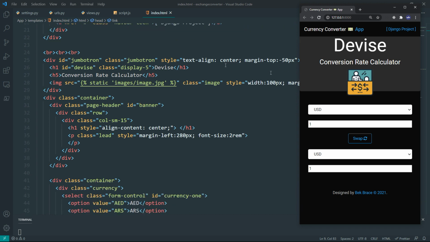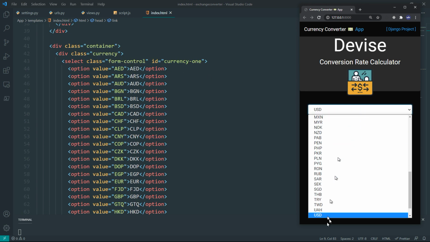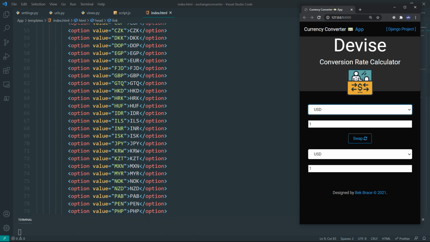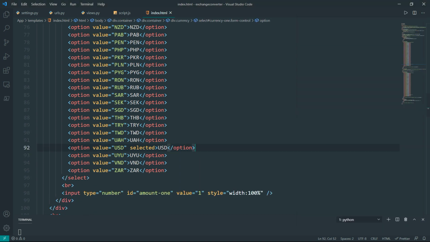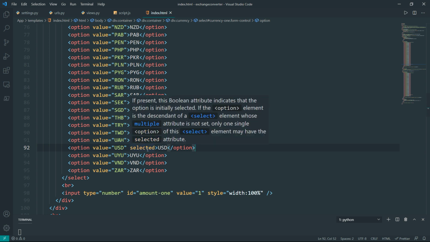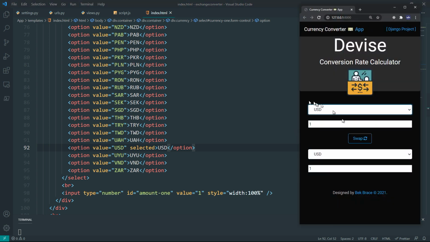Okay. The image, which is inside the images folder, which is inside the static or the main static folder. Then we have a select element with a class of form control in order to have this rolling list. These are the different options, the different values that you can choose from. And I've chosen the US dollar to be the default currency by using the selected attribute. Okay. If you change the selected attribute to any other currency, this will be shown here.